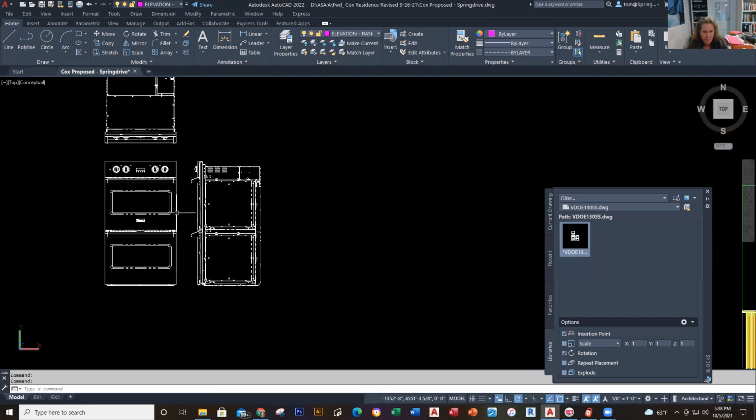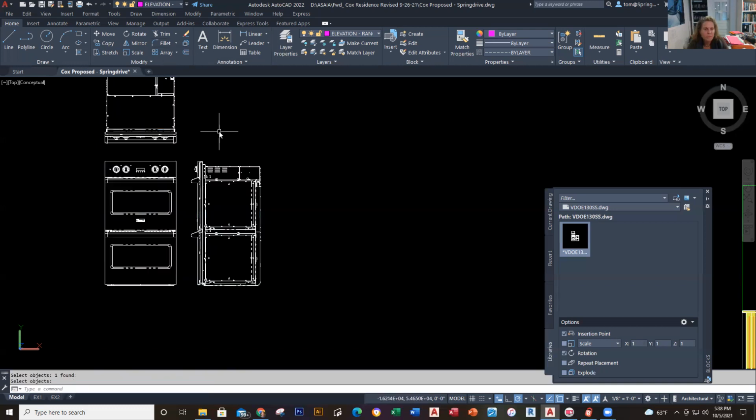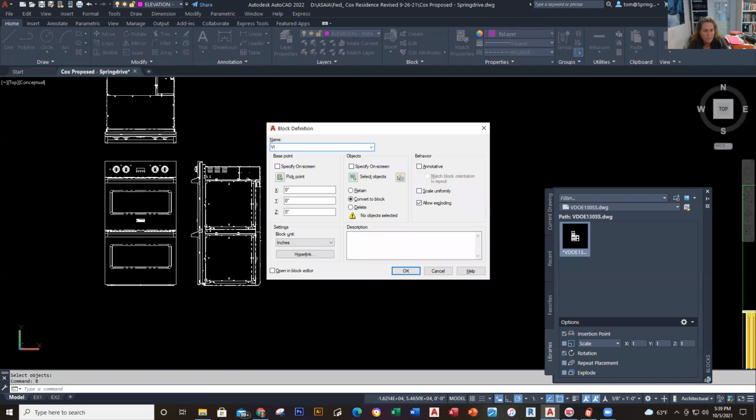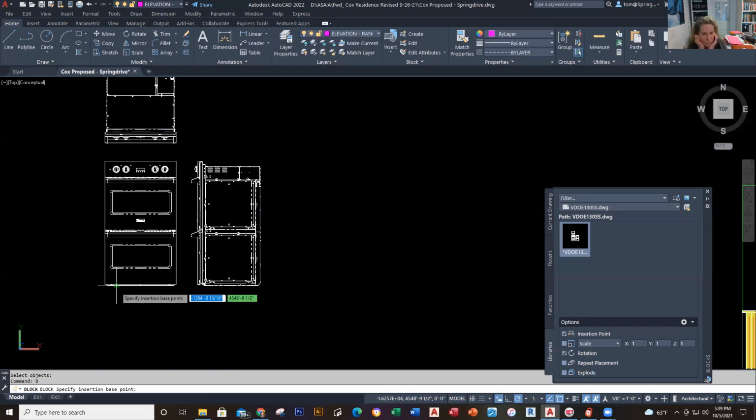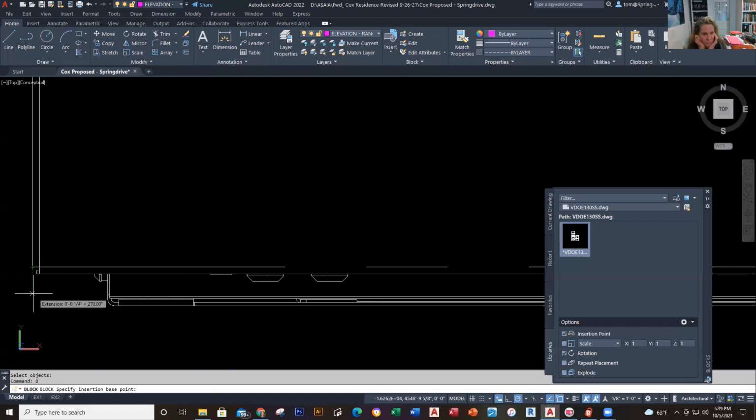All right, double oven. Okay, so this is all one block. And so I got exploded. So I'm here, explode, boom, like that. And then I want to make a new block. So block. I'm going to call this Viking double oven. Okay, and I'll go ahead and pick a point, and I'll pick the lower left corner like this. Boom.